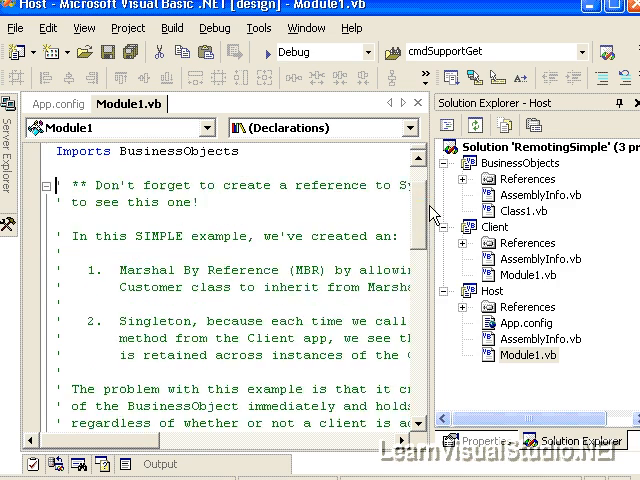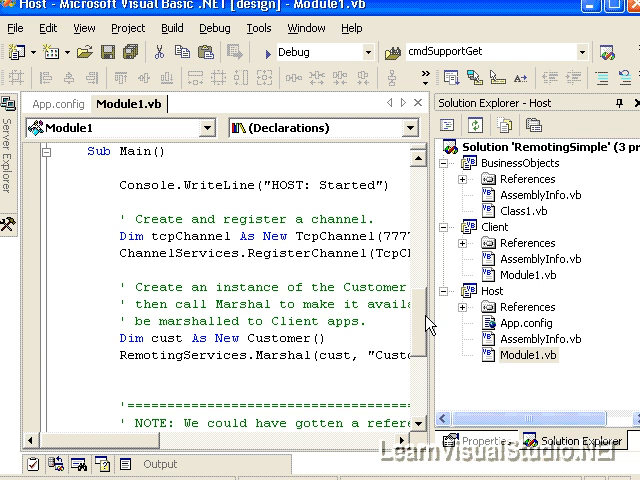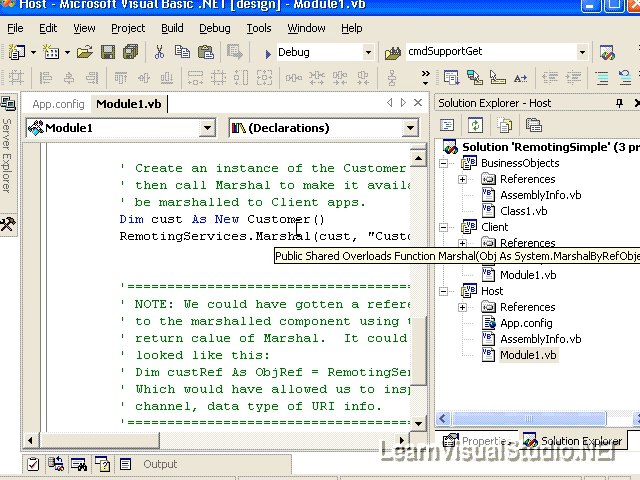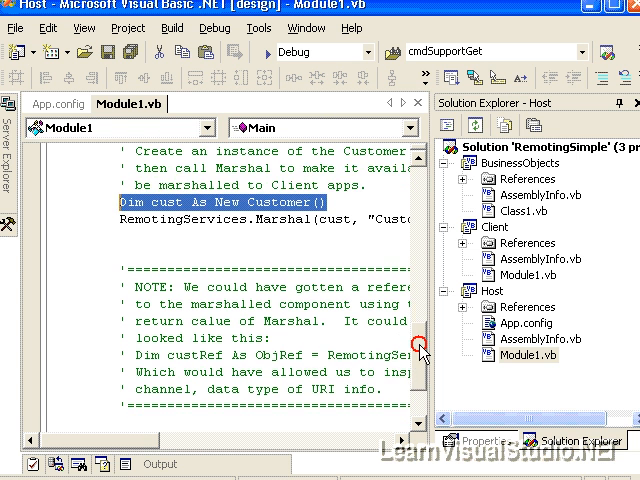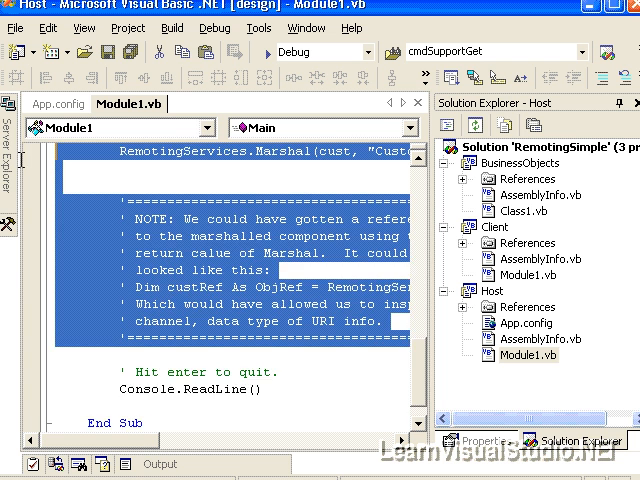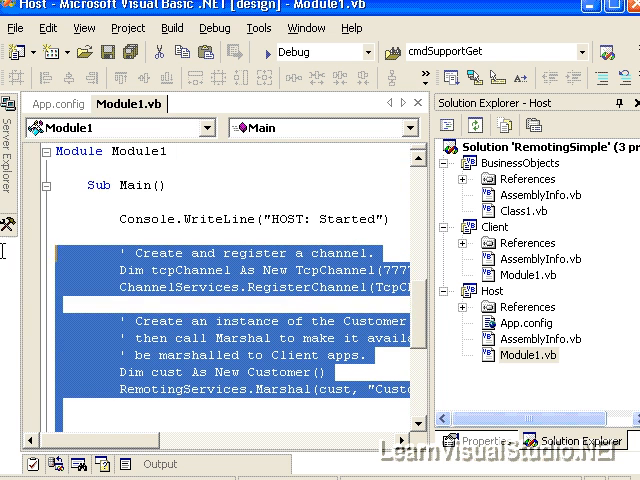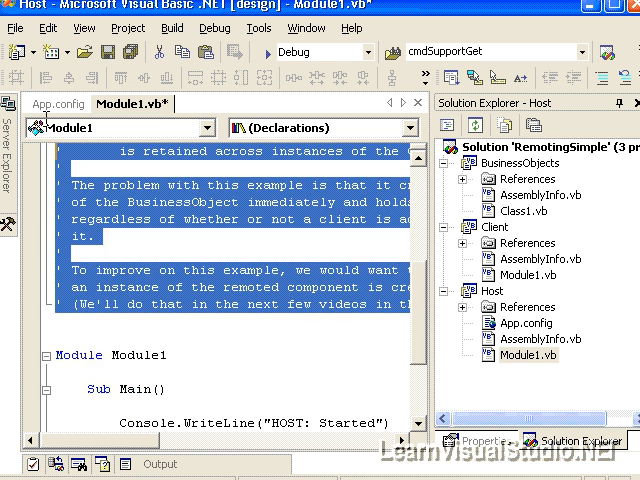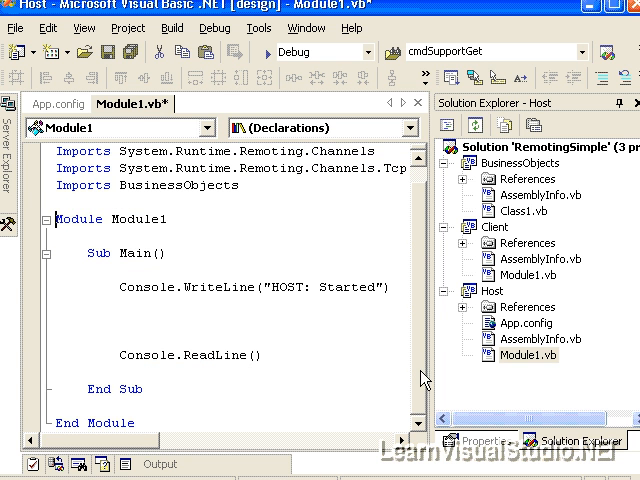So let's take a brief overview of what we have here. We have a bunch of comments. Then we had to create and register a new TCP channel. We had to call this remoting services. We even created a new instance of the customer. We had some more comments. I'm just going to chop all this out so that all we have are two console statements, and then I'm going to chop out all these comments as well because they don't apply to this anymore.